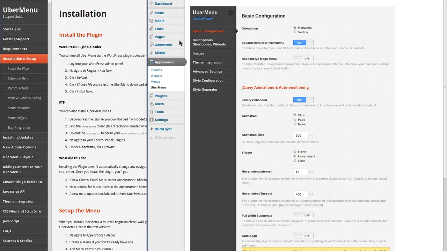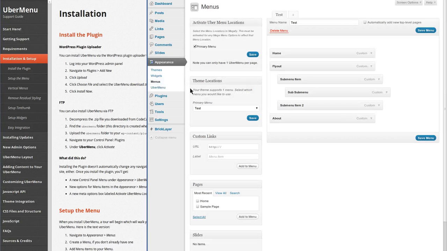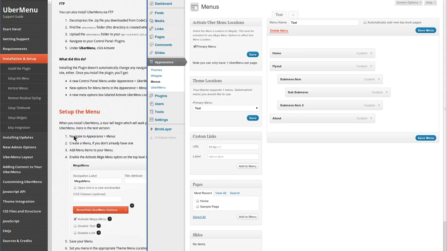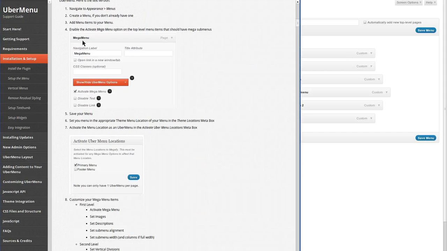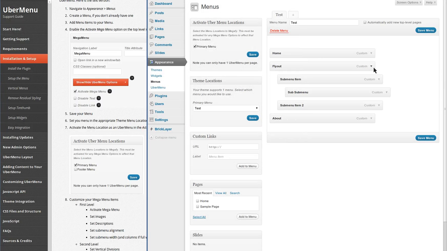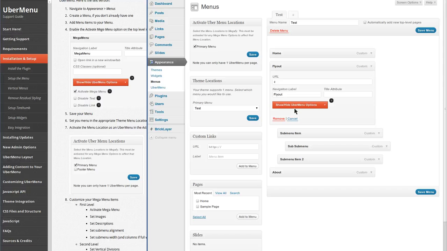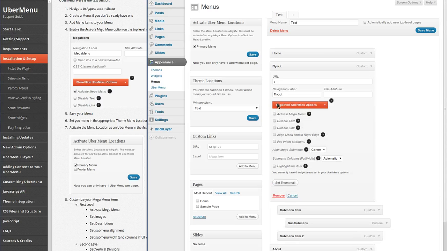But one thing you'll want to do is go to your Menus page, and then we're going to continue following these instructions here. So once we've created a menu, we need to actually tell it which menu items should be mega menus. So if we expand here, I know it's called flyout, we can open up the UberMenu specific options for this menu item. And we can say activate mega menu. That's going to turn flyout submenu into a mega menu instead of a flyout menu.